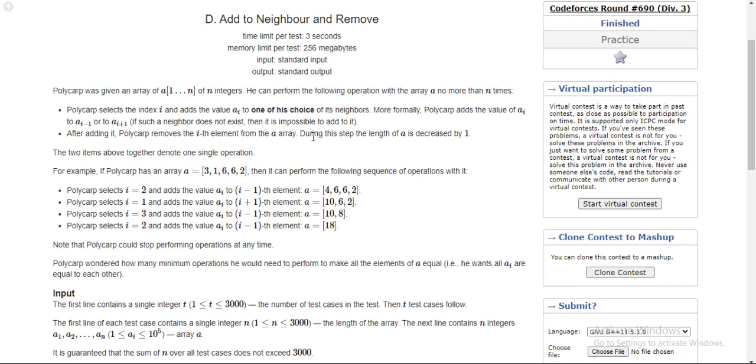So here we are discussing problem D, Add to Neighbor and Remove, from Codeforces Round 690, Division 3. Time limit is 3 seconds per test case and memory limit is 256 megabytes. The input and output are standard. So first let's read the problem statement.